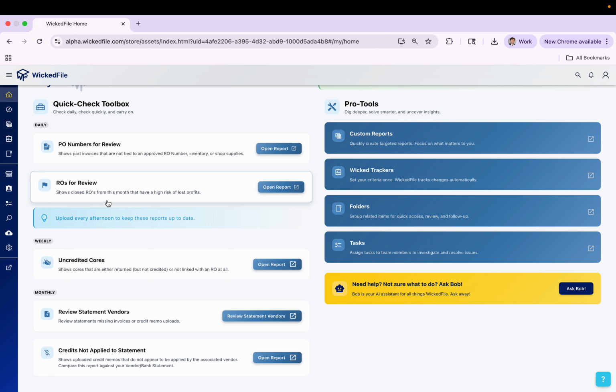The other is ROs for review. So this is kind of like one of the golden views in Wikidfile. This is going to be for those parts on invoices that are tied to ROs. Do they actually end up getting sold on the RO, or do they at least end up getting credited? And if not, they're going to fall under an RO for review. So all of these are going to be ROs with potential loss.